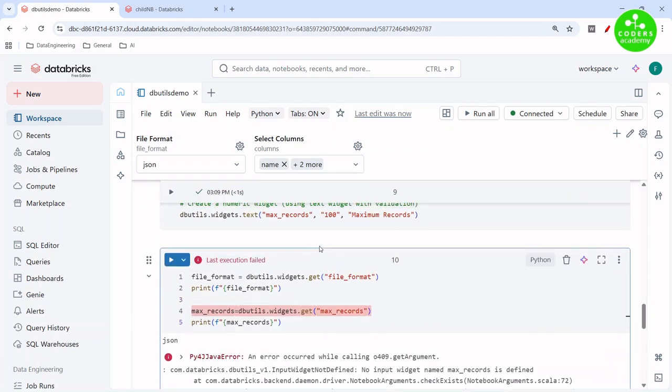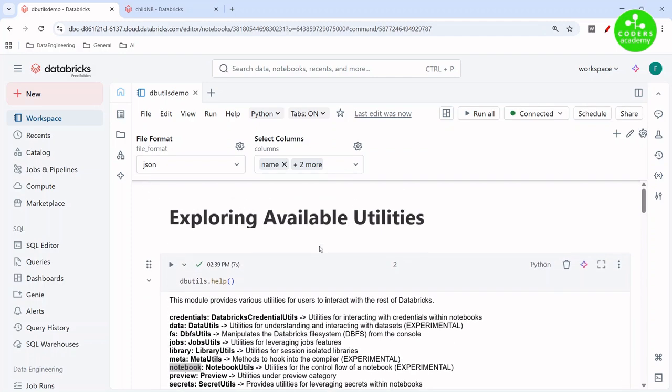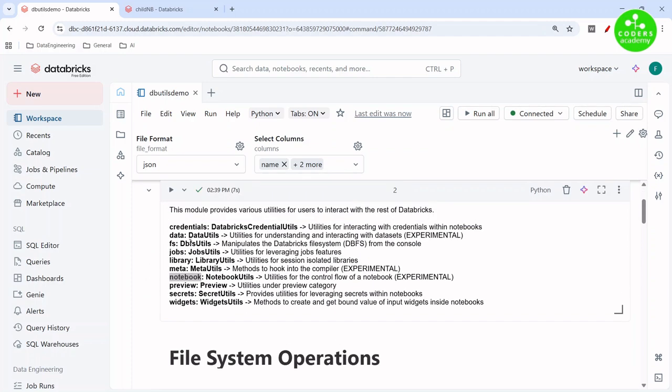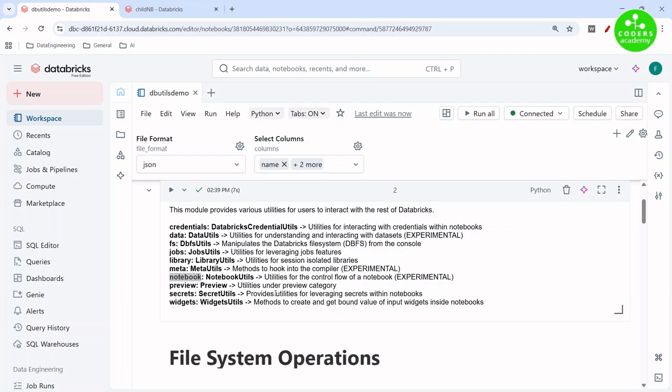So that's how you can play around with the dbutils functionality in Databricks. These are all the lists that are available to you. We saw the example with file system, we saw the example with notebooks, we saw the example with widgets, but similarly there are several others that you can try on your own.